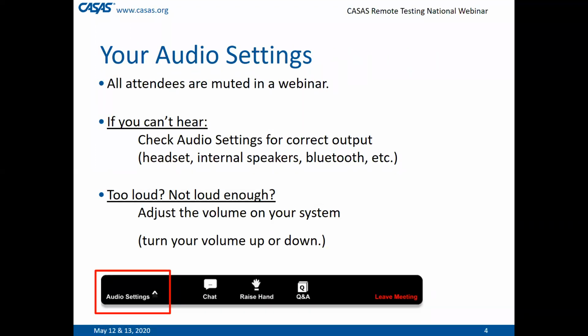Okay, now your audio settings are controlled by you. If you can't hear, down under audio settings, you can adjust things like your internal speakers or your headset so that you can turn it on. If you have a problem with that, you can go ahead and put a note in the webinar chat box. Now, if it's a volume issue, like too loud or not loud enough, you can use the volume on your computer to adjust whether you want it louder or softer. Next slide, please.